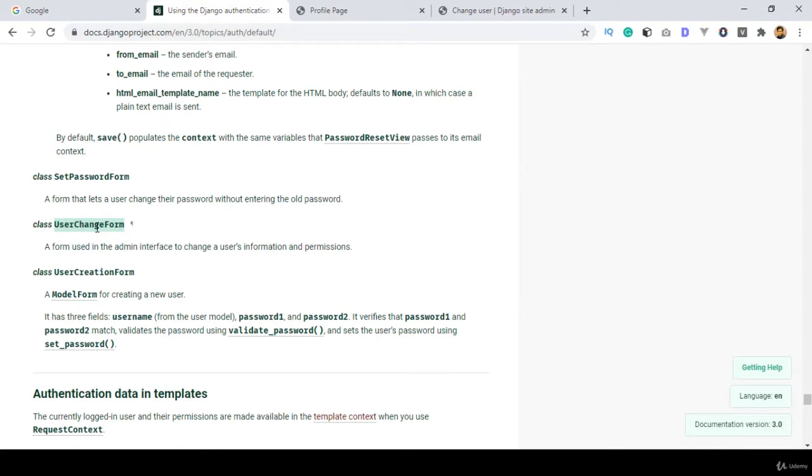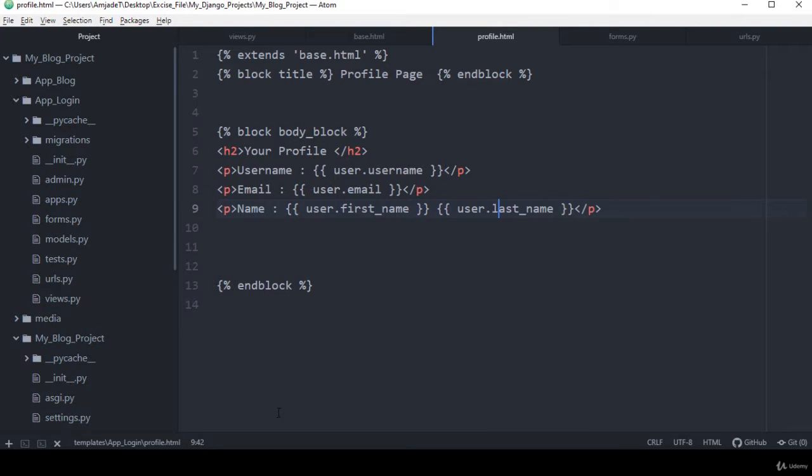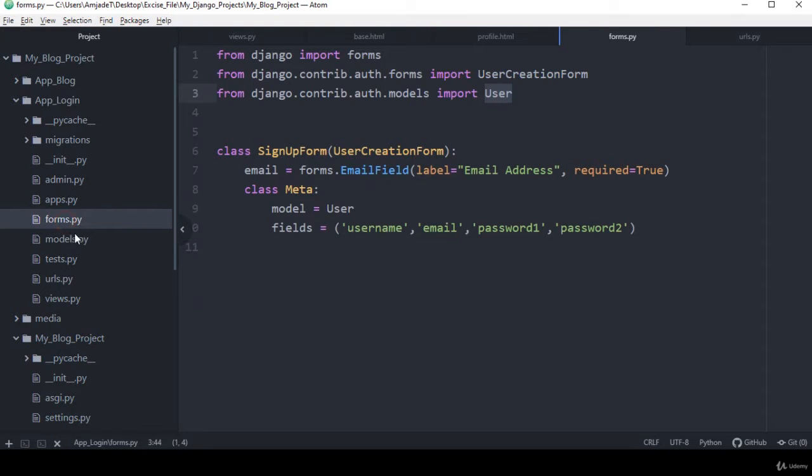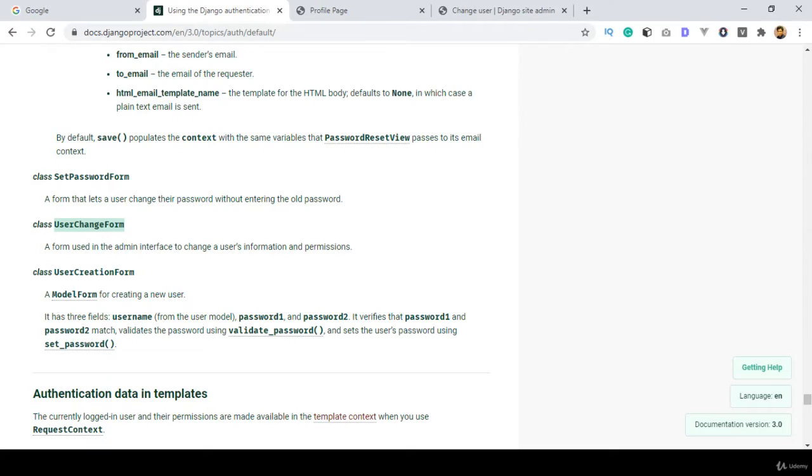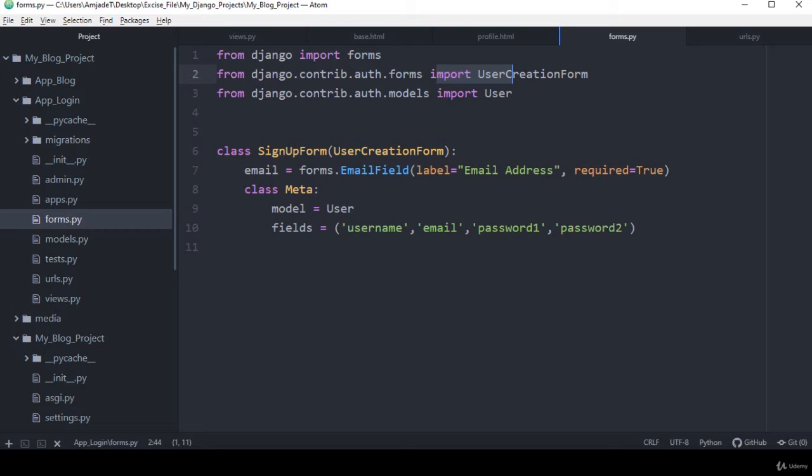So for doing this, first of all, in our form area I want to add it. That means I have already created a custom form in our app login, and that is our custom form, right? So into the custom form area I want to update it. First of all, we have to load it. We have to import this class, that is our user change form class. I simply copy it, and after this I load it. Okay, so that is our user change form.